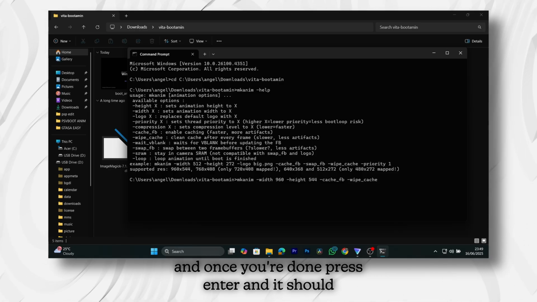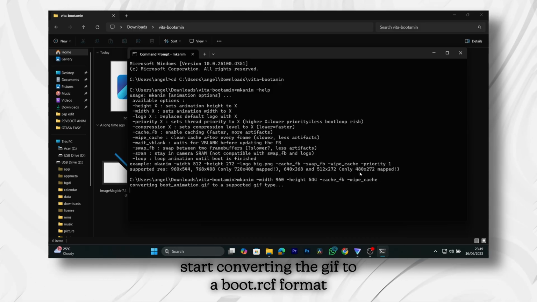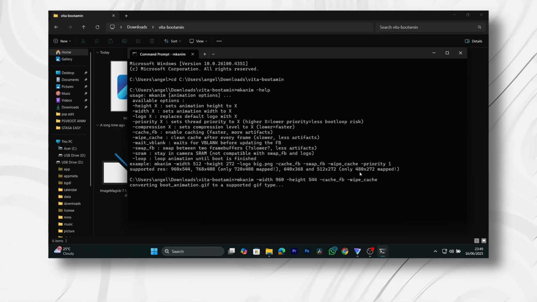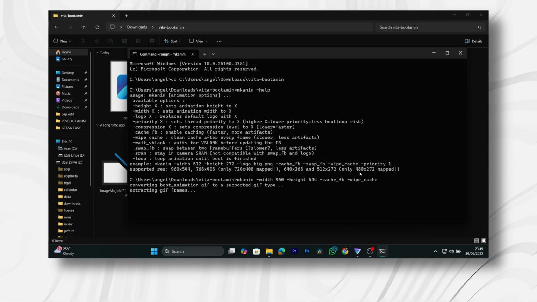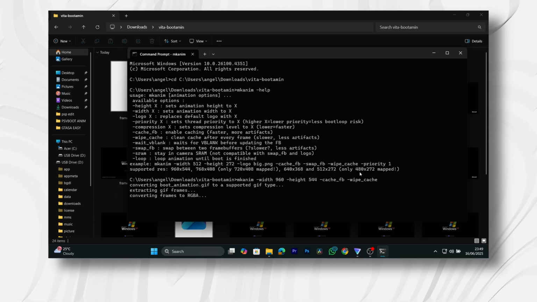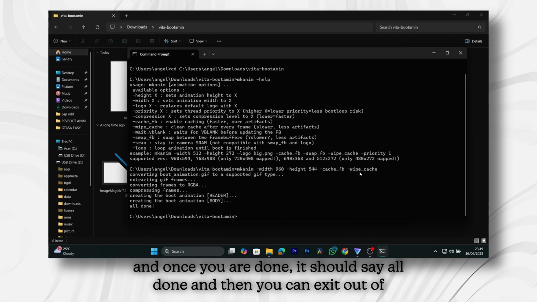And once you're done, press enter and it should start converting the GIF to a boot.rcf format, and this should take a few seconds. And once you're done, it should say all done, and then you can exit out of the command prompt.